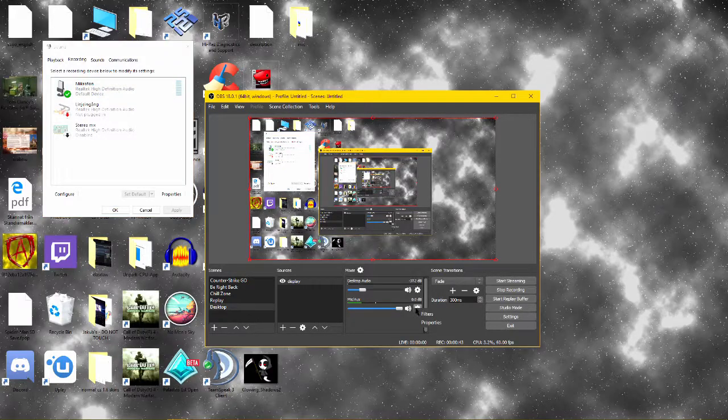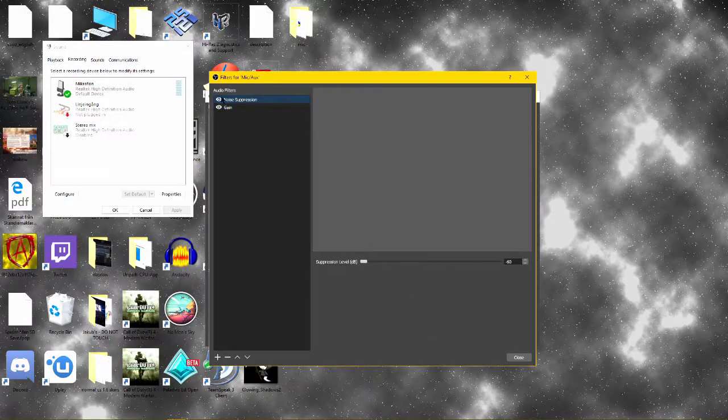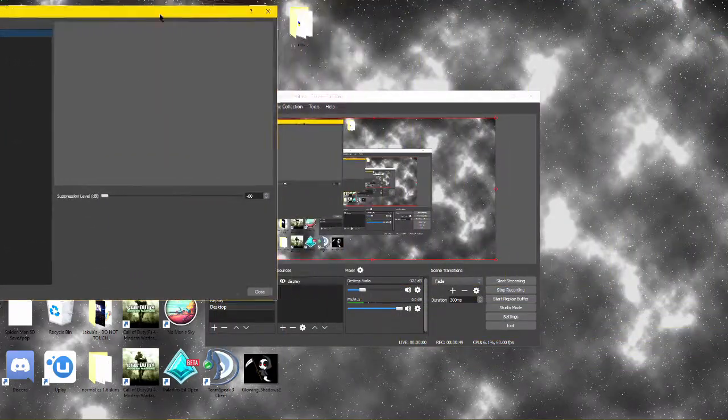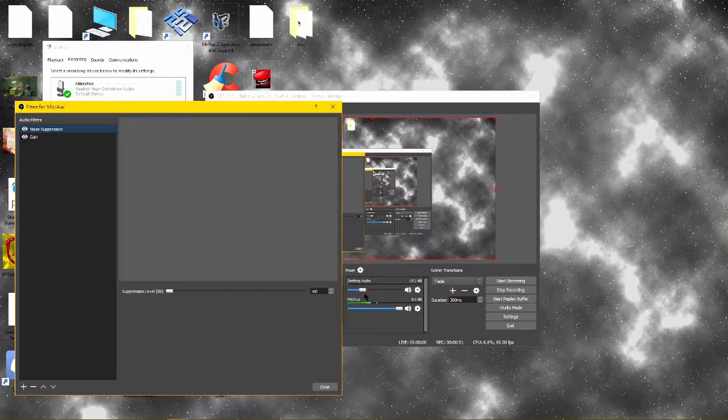Then go here, filter, add a noise suppression gate, and just adjust it so it works for you. If you take this bar here, you see that it moves, so just move it so it's not up here. Then add another one here, the noise gate, and use it so it works for you. For me it works here. This is my settings, this works best for me. You just need to adjust it for yourself so it works for you.